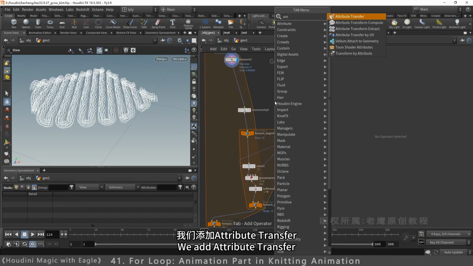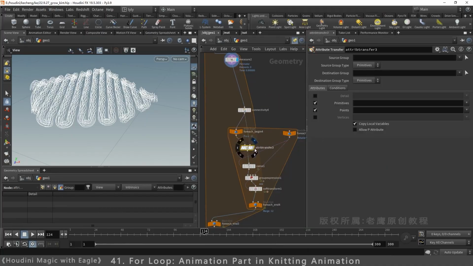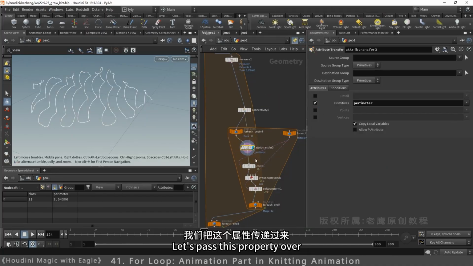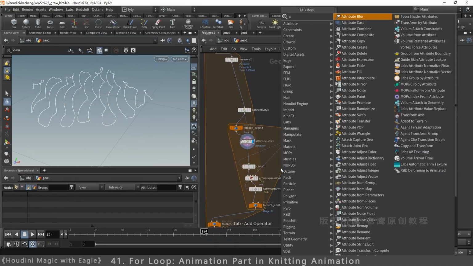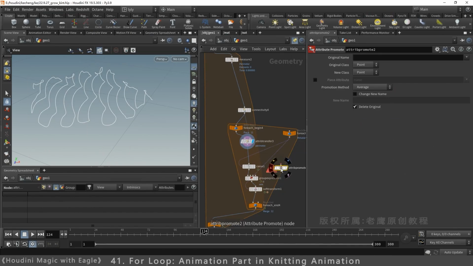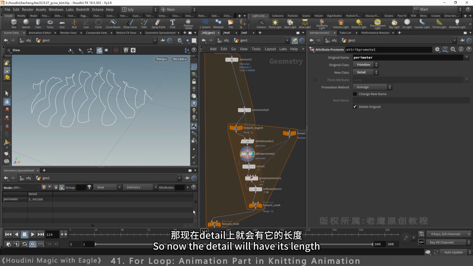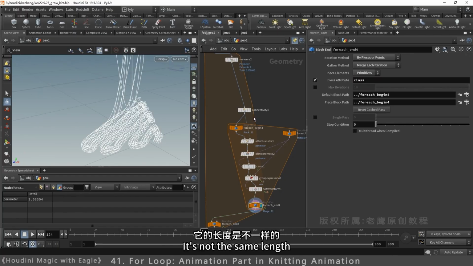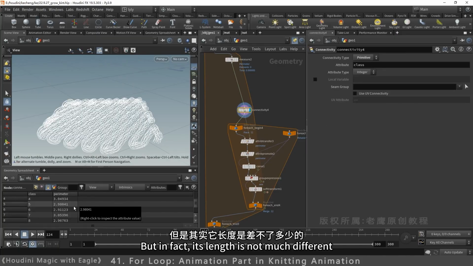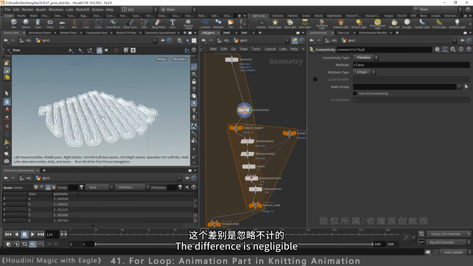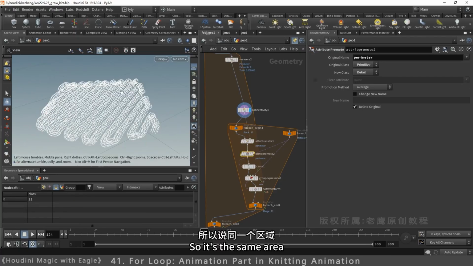Add attribute transfer. Transfer this attribute. After transfer, place this attribute at detail level. Attribute promote to detail level. Detail now has length. These lines have different lengths. At primitives level, lengths are similar. The difference is negligible. In the same area, make line length the same.